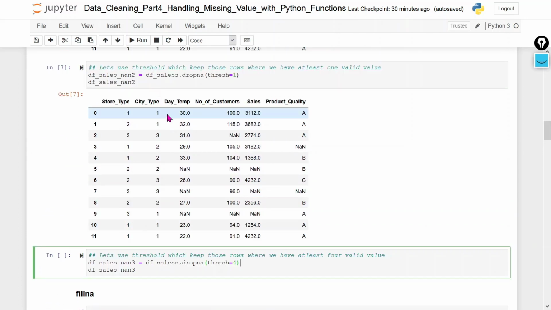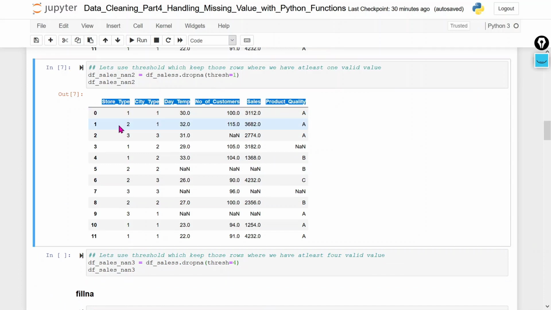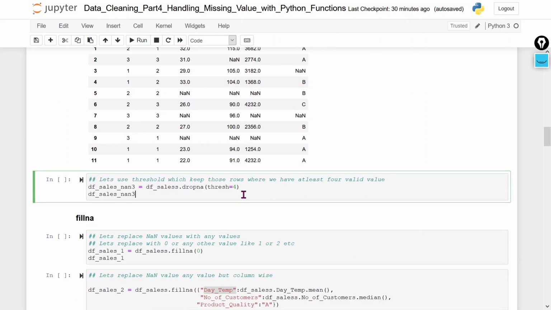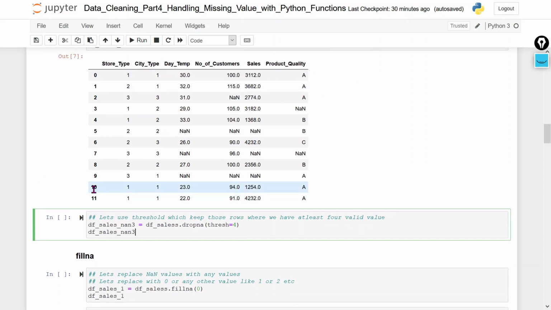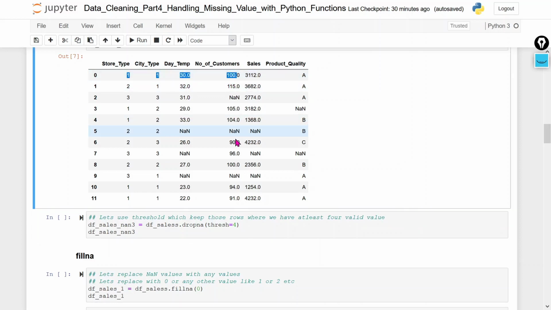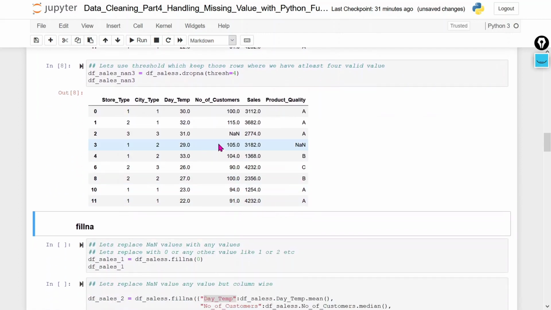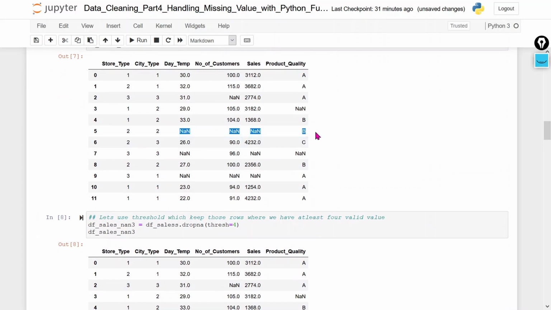Now we are going to check for at least 4 valid data. We have 6 columns, so we should have at least 4 valid values in each row. So here we are going to use thresh is equal to 4. It will check that each row must have at least 4 valid data. This row has 4 valid data, but if you see this row, 1 2 3, it only has 3 valid data, so this row will be deleted. Now you can see this row has been deleted.